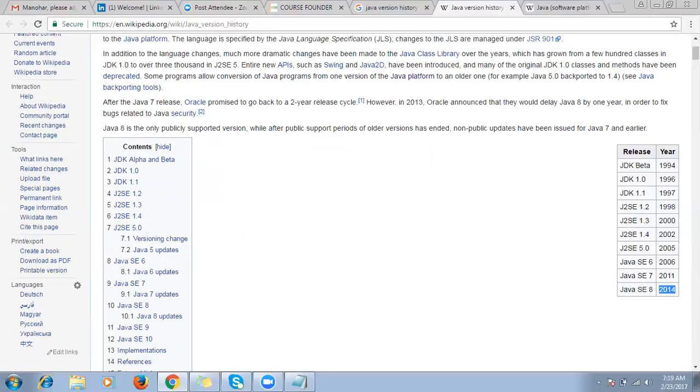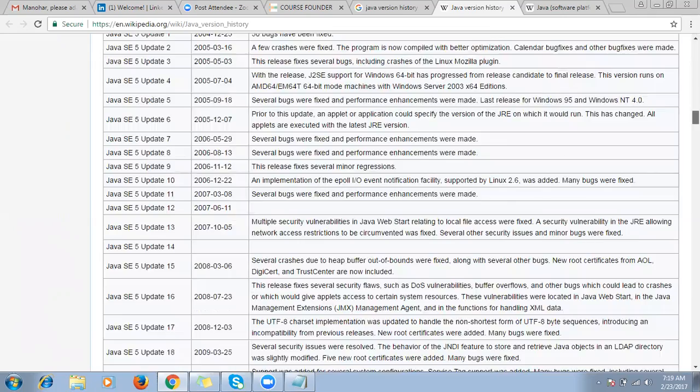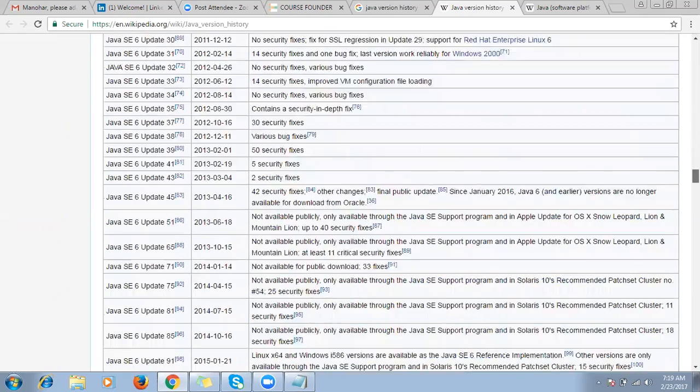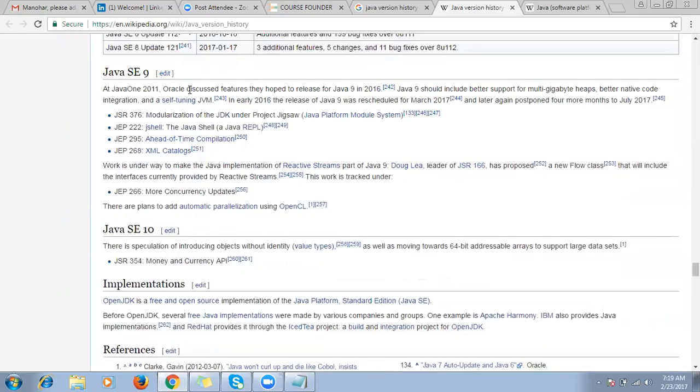Now we are looking for JDK 9. One second, I'll show you. JDK 9, Java 6, Java 7, Java 8. Yes, so this is JDK 9. Initially they planned to release it in 2016, but there were some problems, so they did not release it. Now they moved it to July 2017. So JDK 9 will be coming into the market in 2017. So far the latest version is JDK 8.